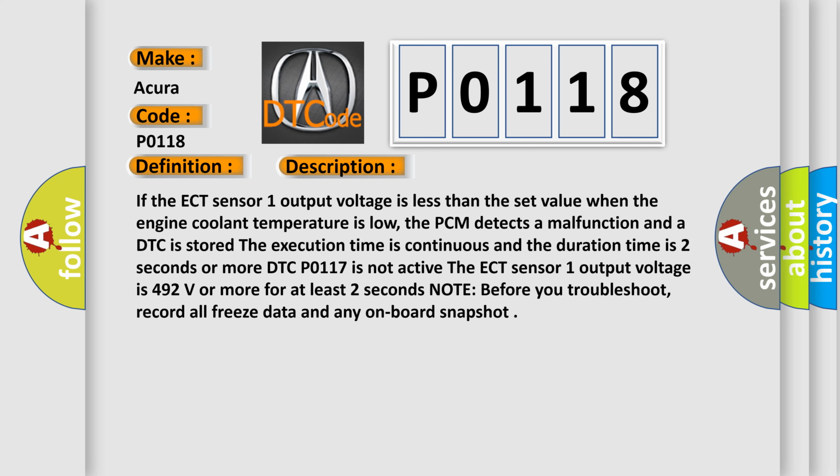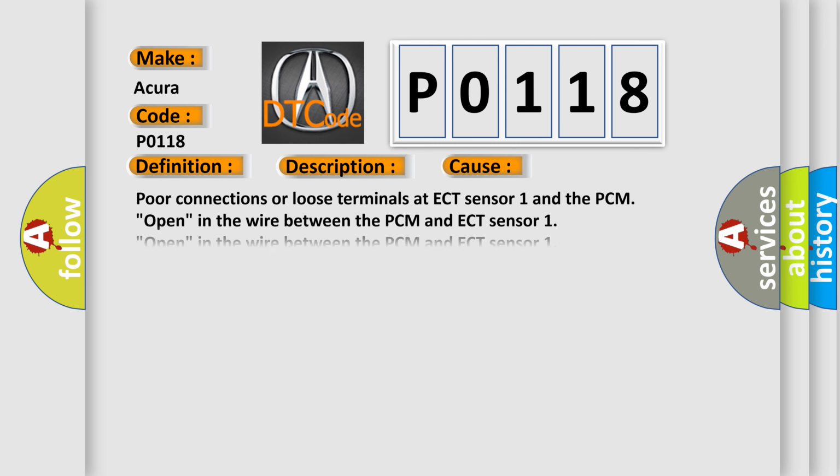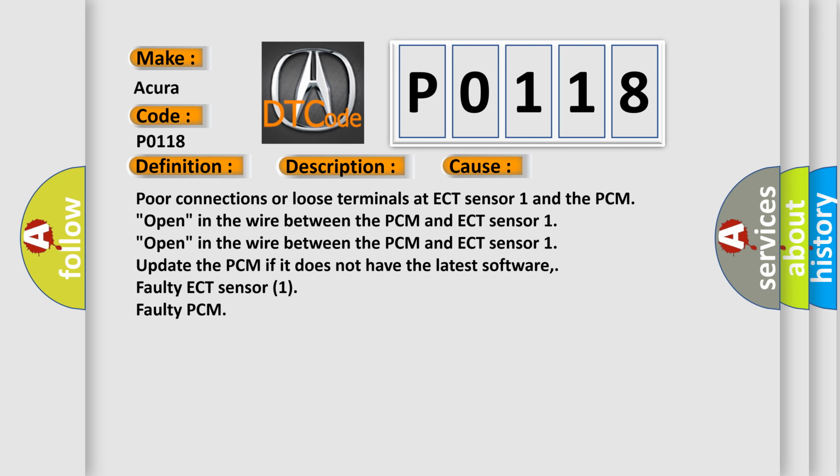This diagnostic error occurs most often in these cases: poor connections or loose terminals at ECT sensor 1 and the PCM, open in the wire between the PCM and ECT sensor 1, open in the wire between the PCM and ECT sensor 1. Update the PCM if it does not have the latest software. Faulty ECT sensor 1, faulty PCM.